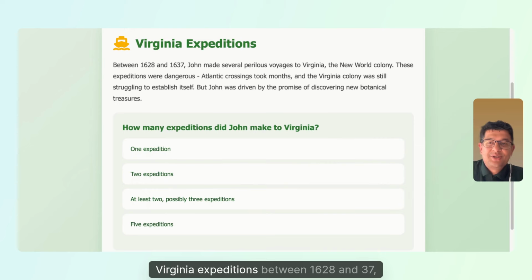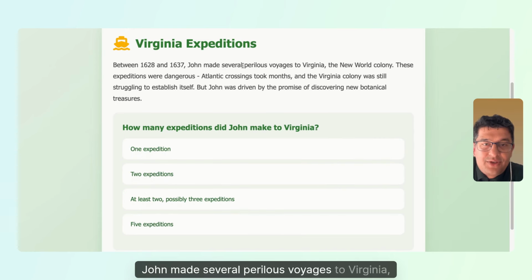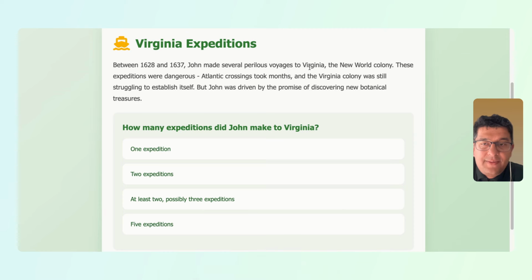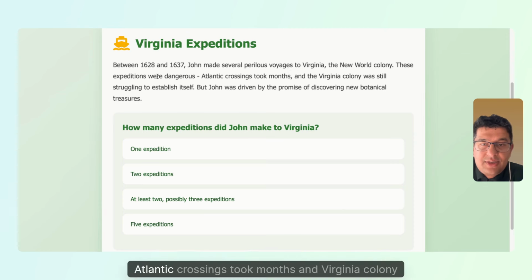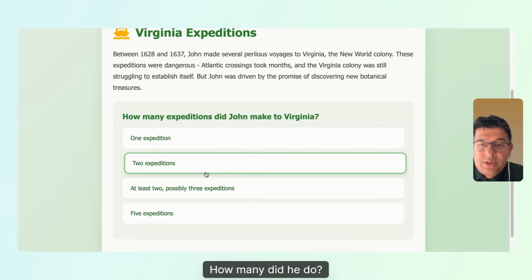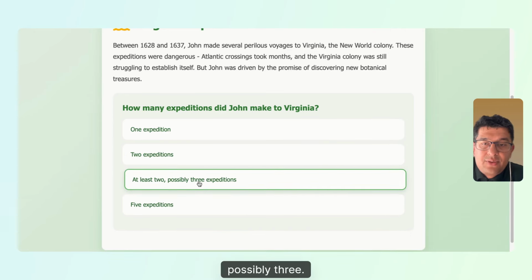Virginia expeditions. Between 1628 and 1637, John made several perilous voyages to Virginia, the New World colony. These expeditions were dangerous. Atlantic crossings took months, and the Virginia colony was still struggling to establish itself. John was given a promise of new botanical treasures. How many did he do? At least 2, possibly 3, right?